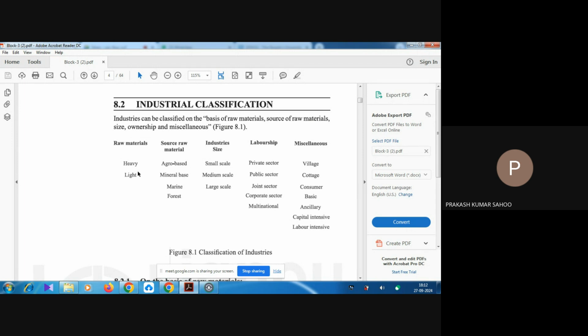Then under source of raw material, we have agro industries or agro based industries. So this includes animal and plant produced products that are used in agro based industries, including vegetable oil, food processing, dairy products, leather industries, and cotton textile, followed by the mineral industries, where different types of minerals are collected from the earth's crust and processed, and different types of minerals are produced. So iron ore is the mineral industry that is very much common in Odisha.